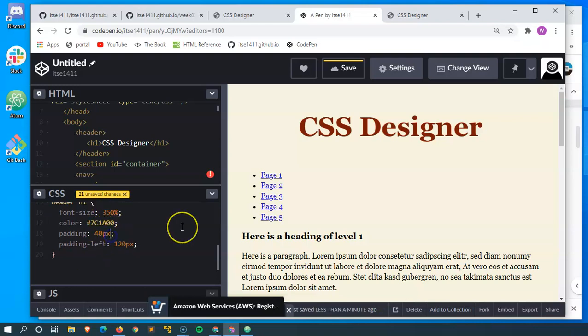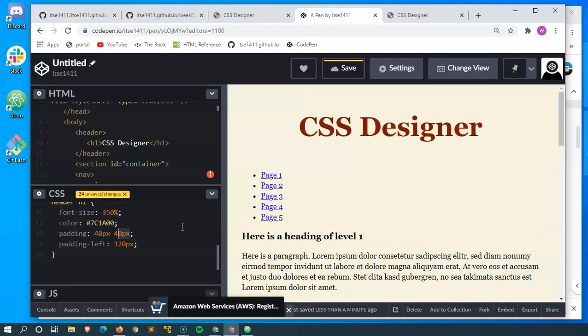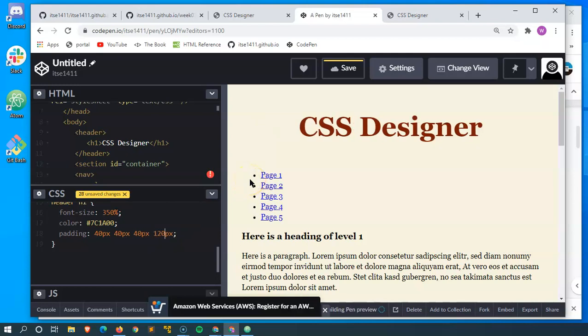If we know that it's 40 pixels all around, that is the same as saying that it's 40 pixels on the top, 40 pixels on the right, 40 pixels below, and 40 pixels on the left, right? And then we want the left to be 120. So top, right, bottom, left. That last number can change to 120 pixels. And then that way, we have just one line of code that covers it all.